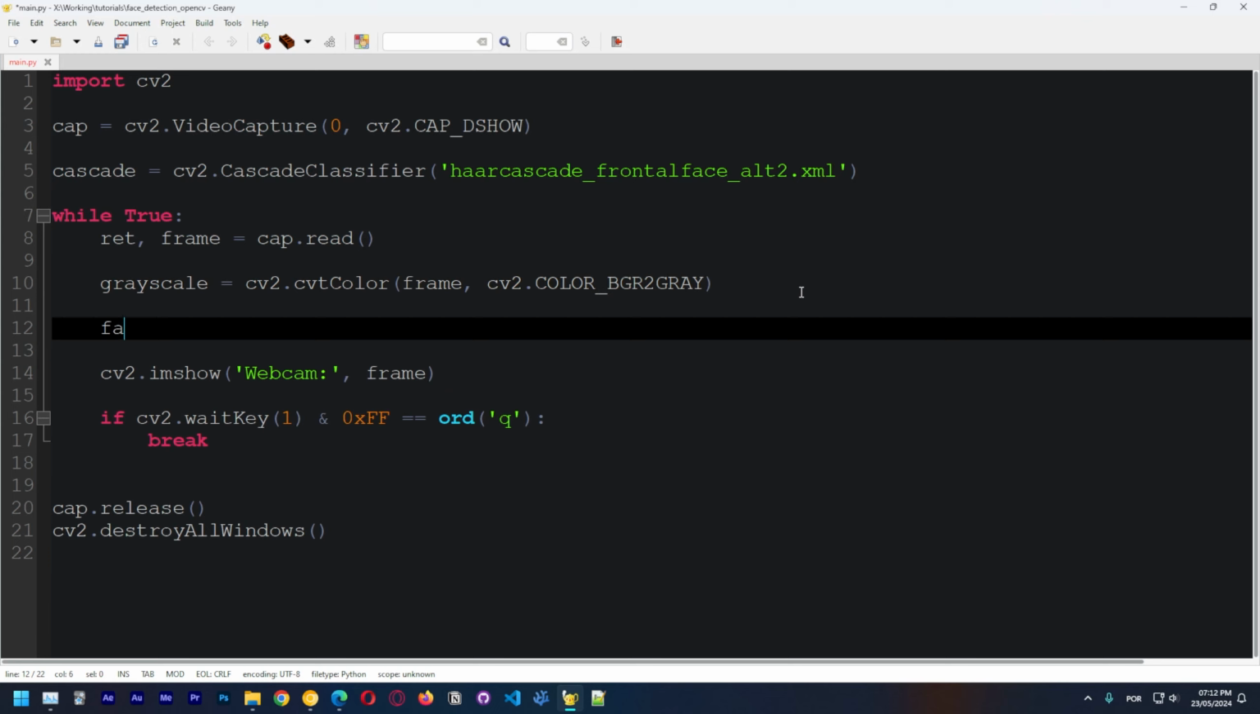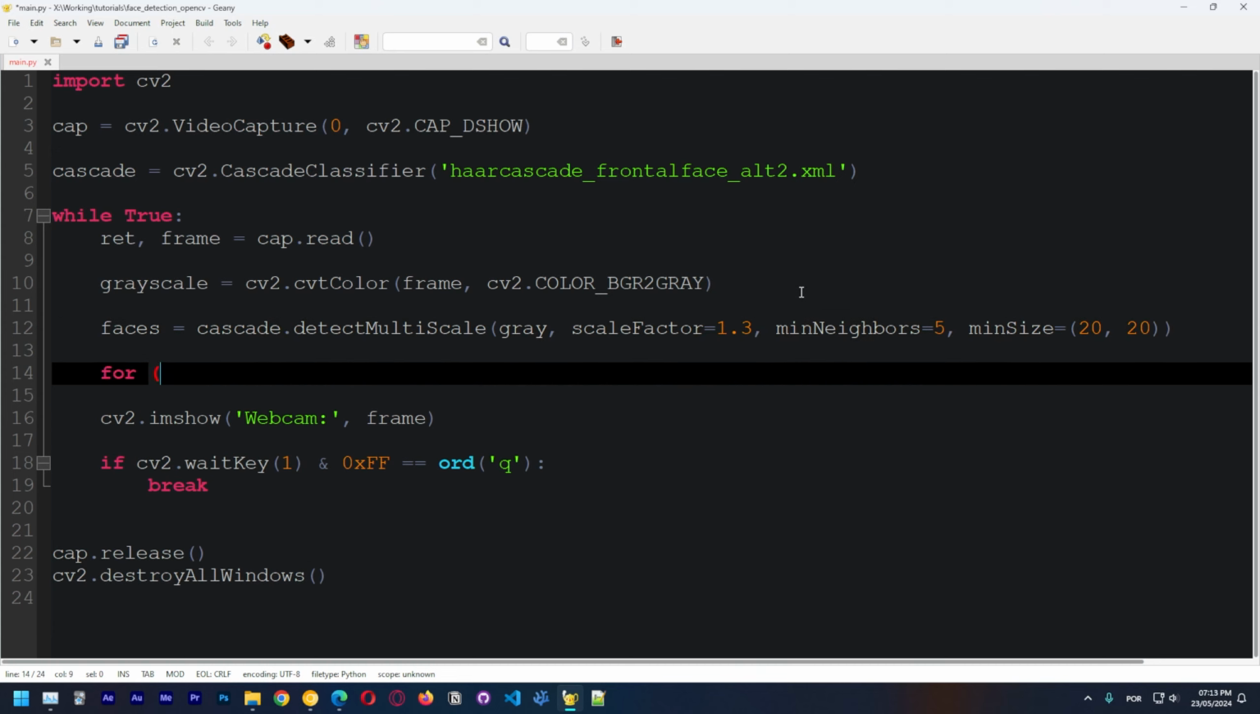Now we can get the faces, which is going to be cascade.detectMultiScale. We're gonna pass gray. The scale factor is going to be 1.3. This one you guys can choose. minNeighbors is gonna be 5, and minSize is going to be, I usually use 20 by 20 or something small. Now we can do a for loop over all of these faces, which is going to give us the x, y, w, and h, which are the position, width and height of each face.